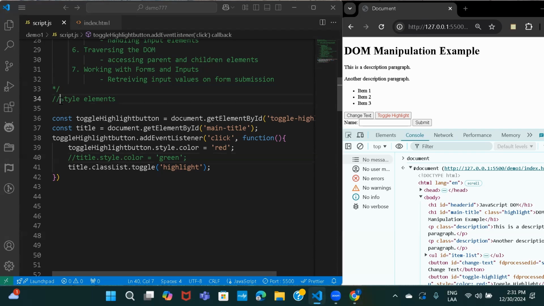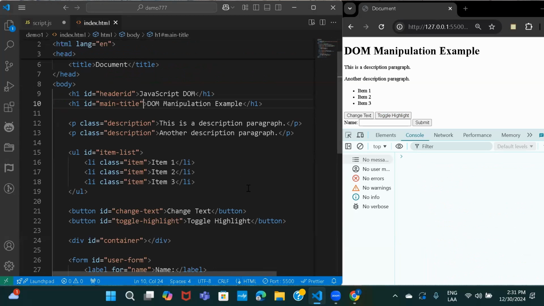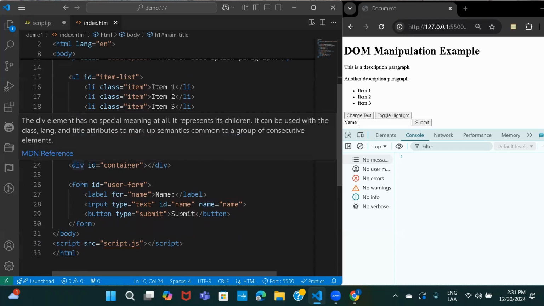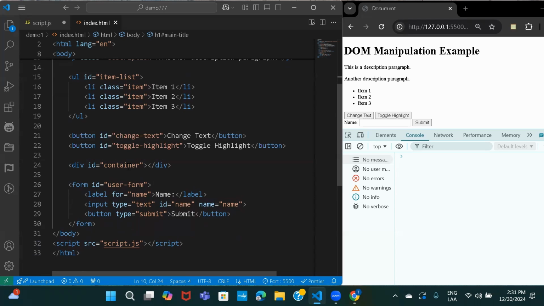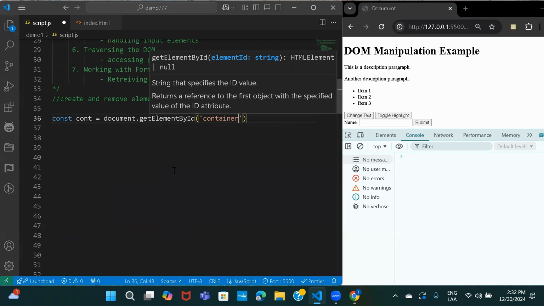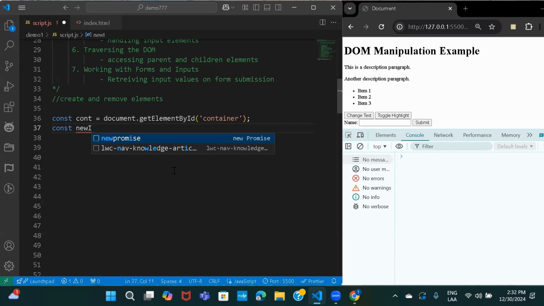Now let's check how to create and remove elements. So we have a container here. I'm going to add dynamically a p tag, like a paragraph tag, to this particular container. First I'll access this container, so let's just copy the ID. I'll go here and then const container = document.getElementById, the ID, and then we need to create a variable for the new item, or like new p tag, whatever we are creating, right? New p tag, and then here document.createElement.